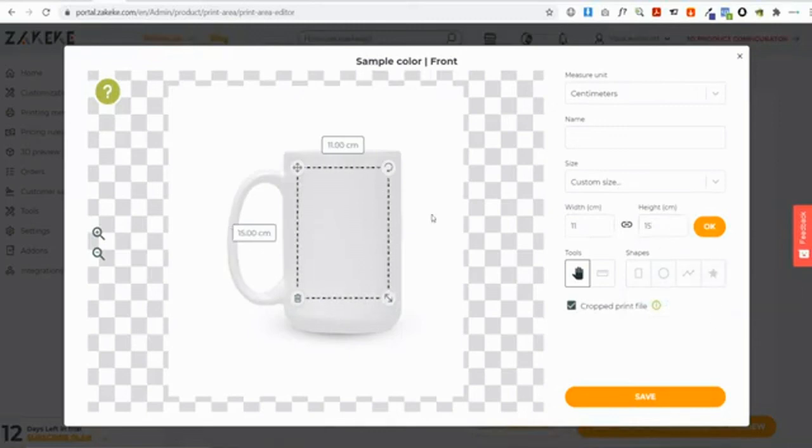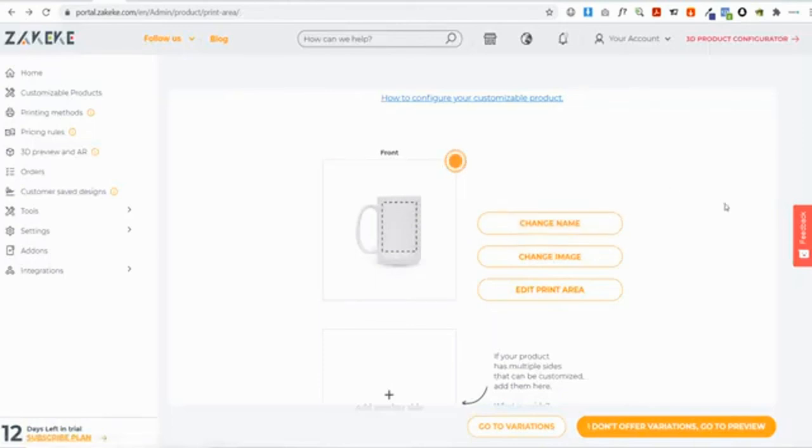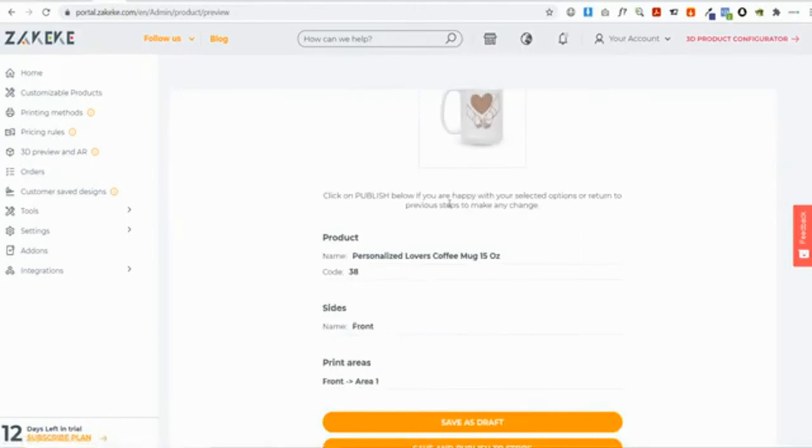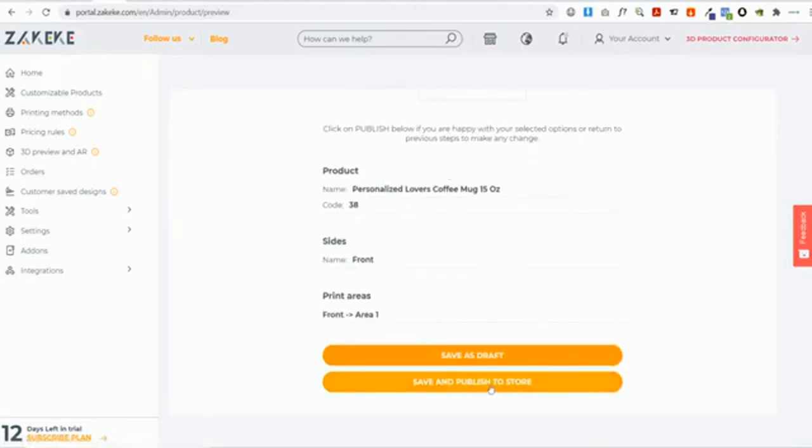Now we're just going to hit OK, so you can see it's created that. We're going to hit save. So now we've done that. Once again, we don't have any variations, so I can just say I don't offer variations. So here is our product. We're going to hit save and publish to store.